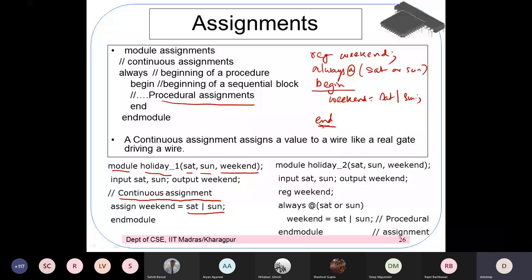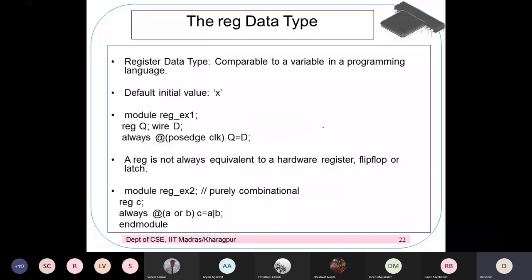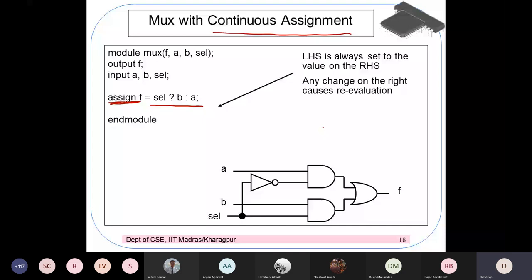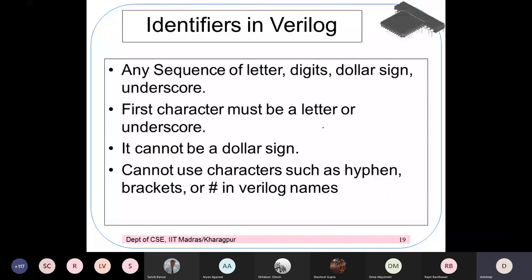Now, some small details which you can get from any standard textbook: how do you give names in Verilog? Usually you give names which make sense to the signals, so that later when you see your program or code, you know what they stand for. A name can be any sequence of letters, digits, dollar signs, and so on. The first character must be a letter or underscore.